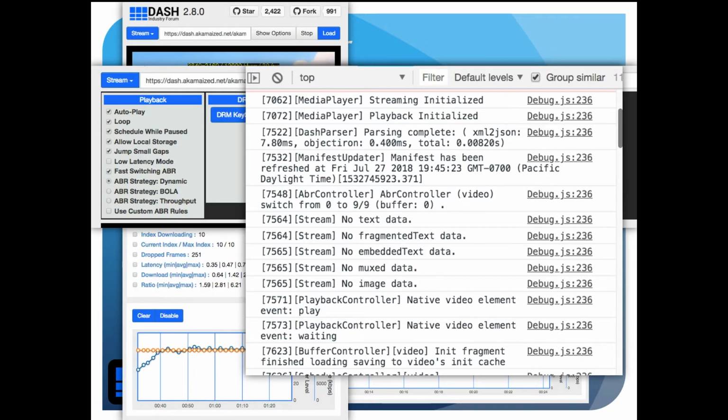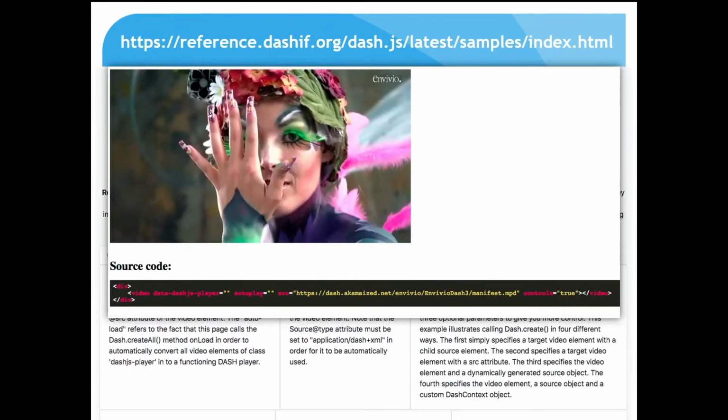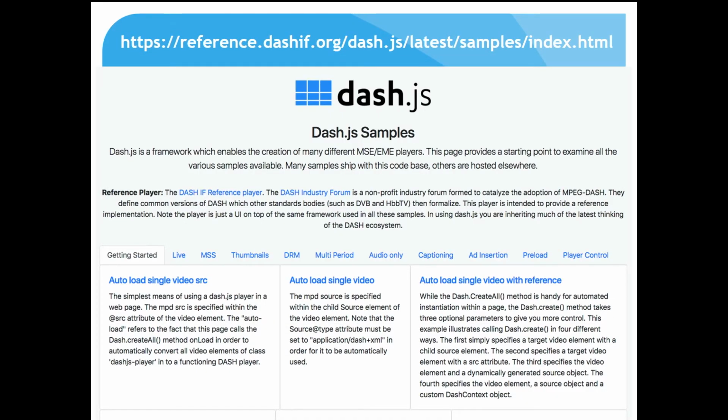Now, let's go back. That's just the reference player. Of course, as I said, it's headless. So you basically build your own player here. So we have another sample site that's new. I know we had bad samples for a while, but they've recently improved.